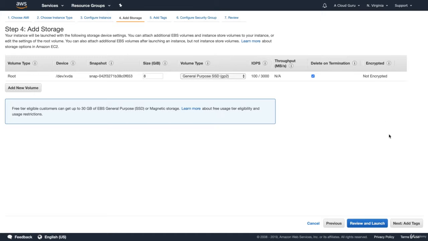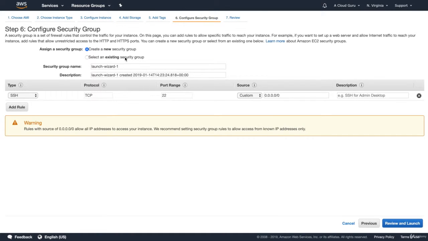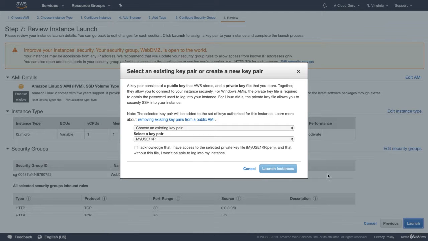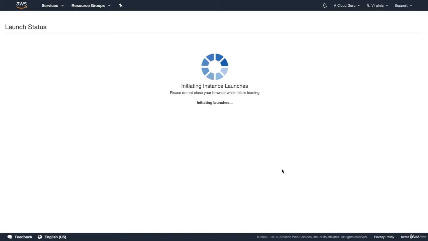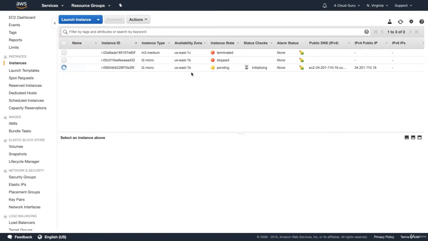I'm just going to leave this as default. Let's go ahead and add our tags, and I'm just going to configure my security group. I'm going to launch it into my web DMZ, hit review and launch, and I acknowledge I've got the key pair. And there we go, that is now launching. So I'm just going to pause the video and wait for this little EC2 instance to come back up.